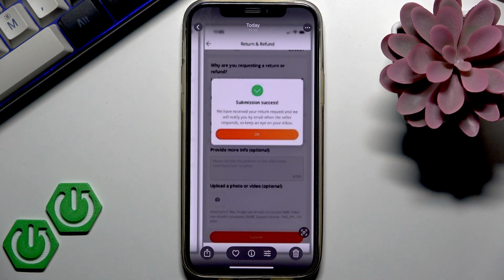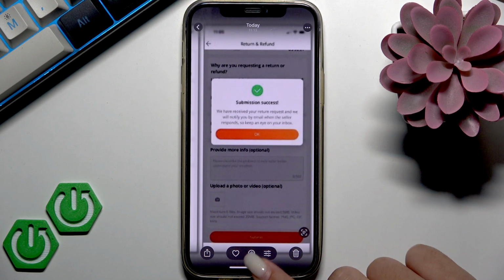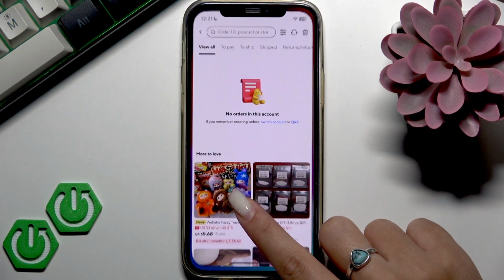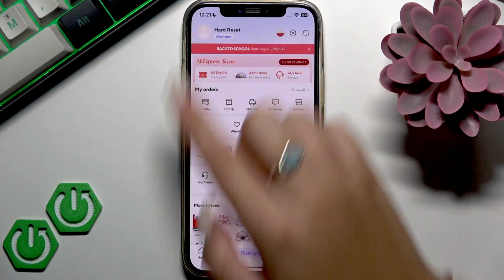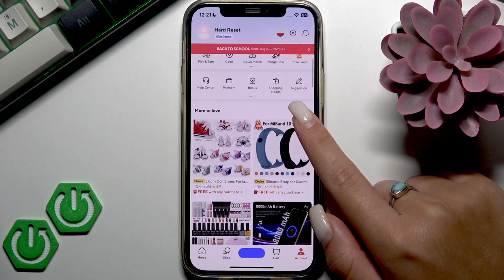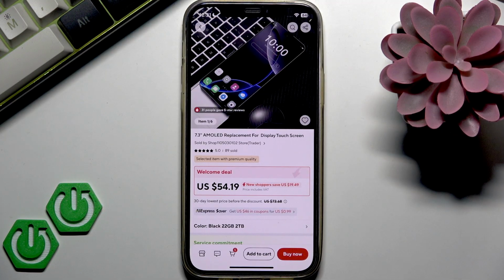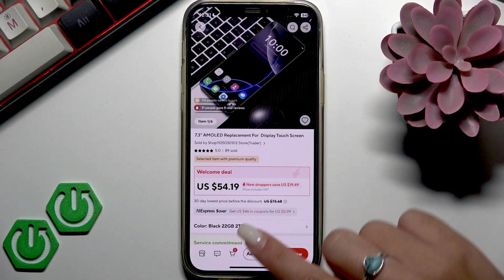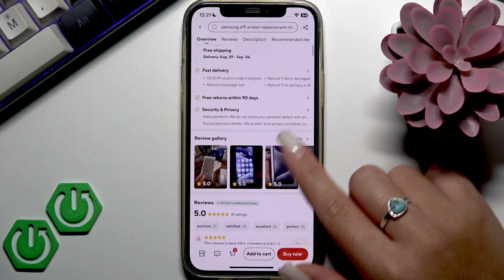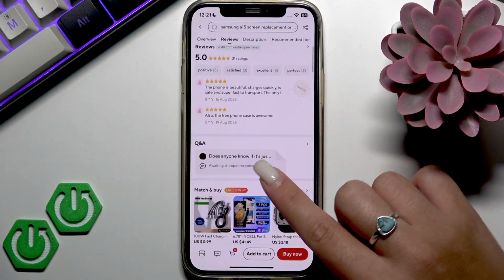Usually requests are processed within a few business days, and after your request is approved, make sure that you get your free return label. So in order to get your return label you have to go to your order and tap on it to open its details, and go to the dispute page. So there you should see your free return label.